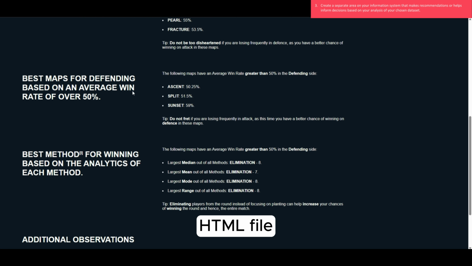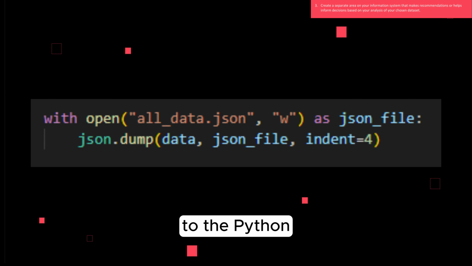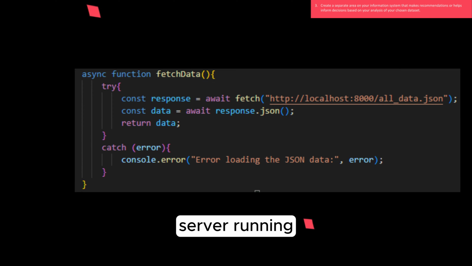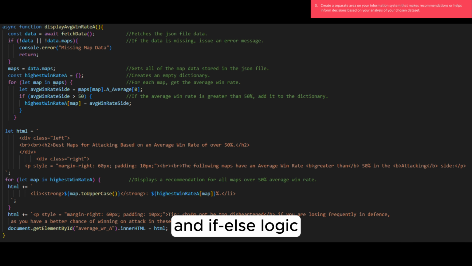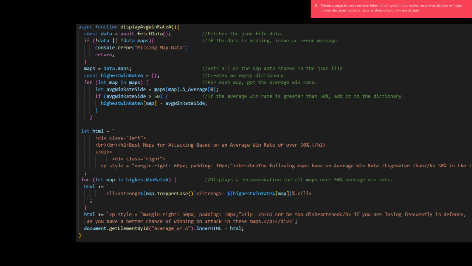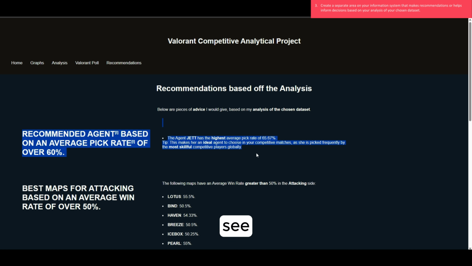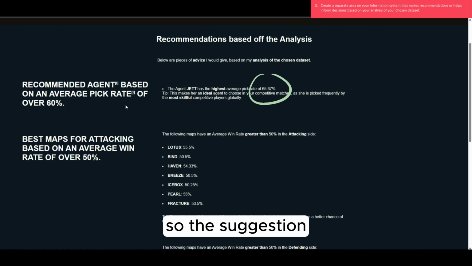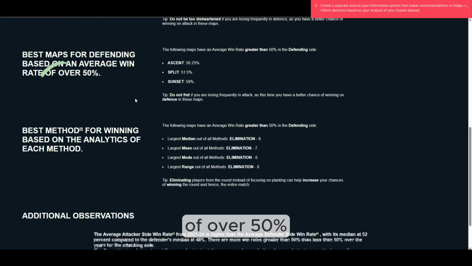To create this HTML file, first I had to head back to the Python file and import the JSON library, allowing me to write the dictionary of data analytics to a JSON file. I created the fetch data function to pull this data, with the local server running, and then use for loops and if-else logic to create recommendations for the user. Let's take a look at the front end. As you can see, it seems that Jet is the only agent with an average pick rate of over 60%, so the suggestion is to pick this agent. The other suggestions implemented included the best maps for defending and attacking based on an average win rate of over 50%.